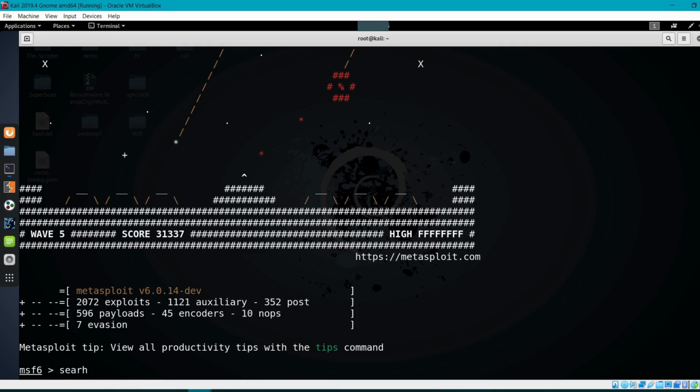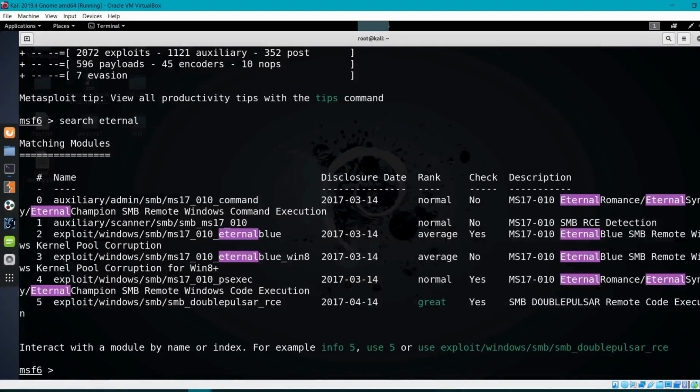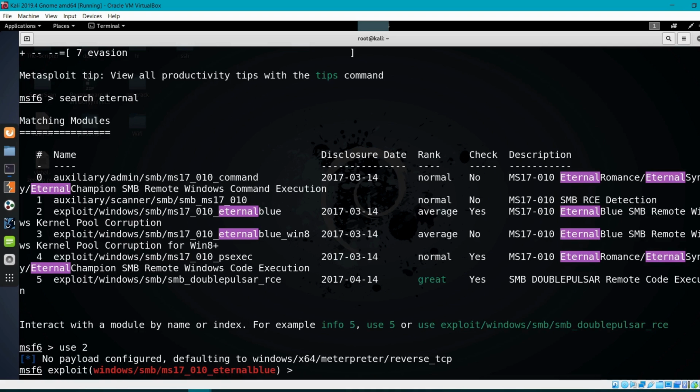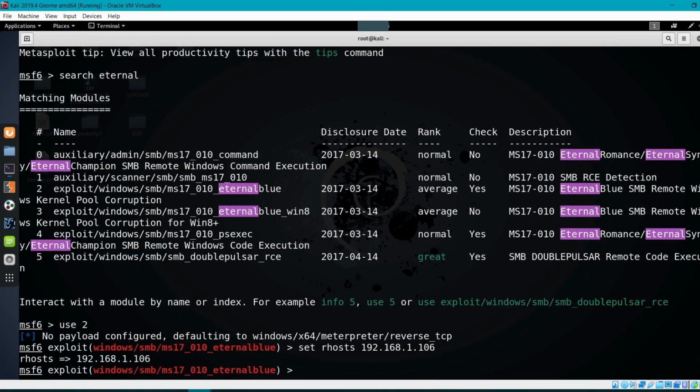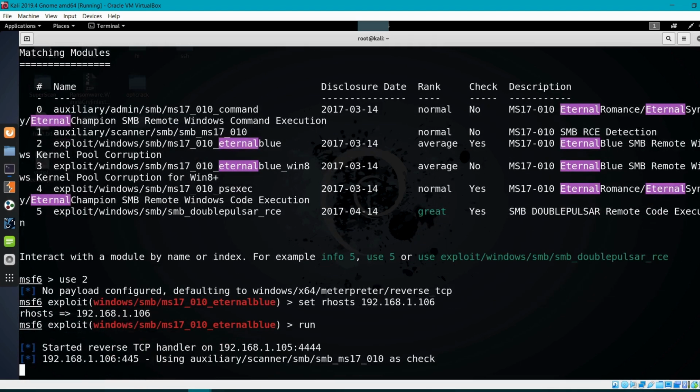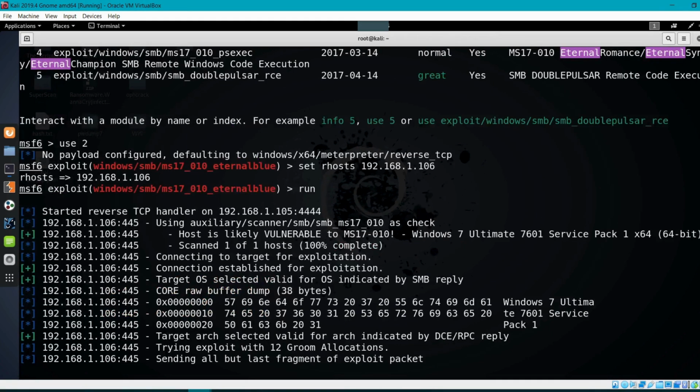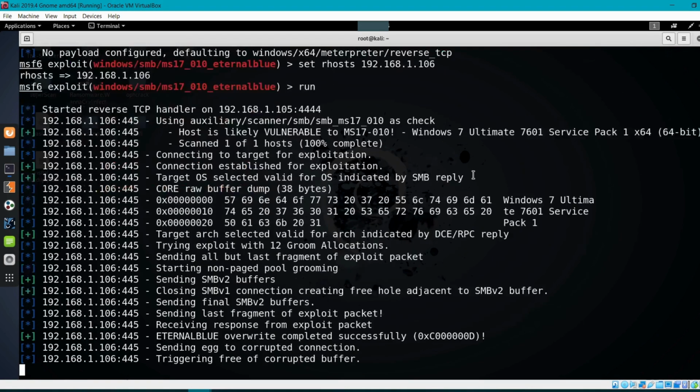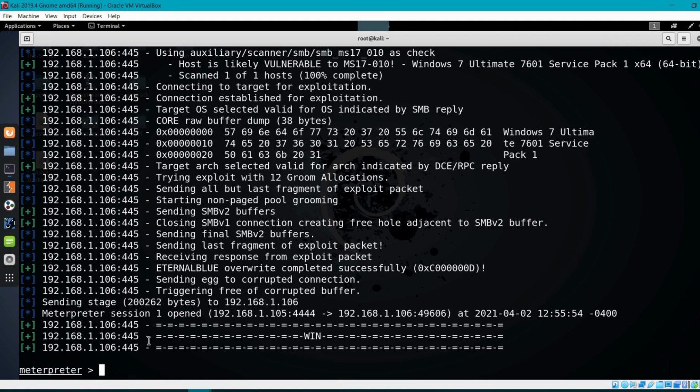All these steps we have performed. This is my Windows IP, so I'm going to set that and just run. Let's wait for Metasploit to exploit my Windows machine using EternalBlue. Then I will show you how we can create a persistent backdoor. Now we have gained the meterpreter session of that machine.